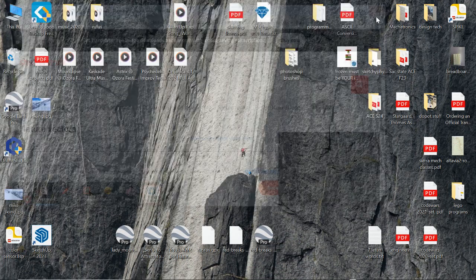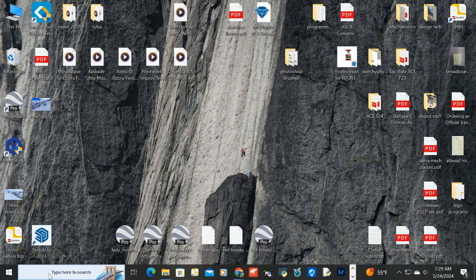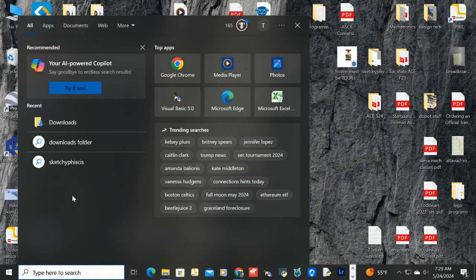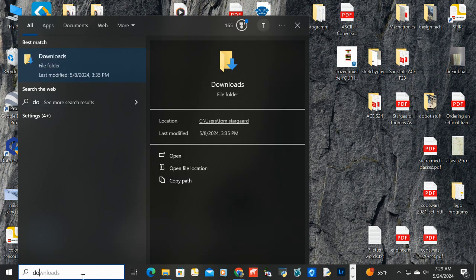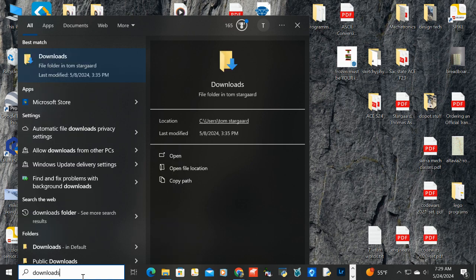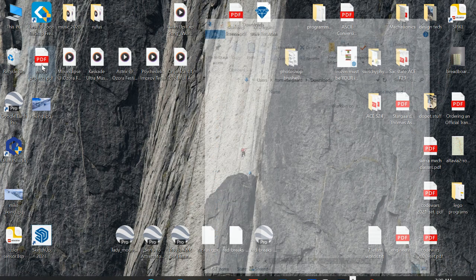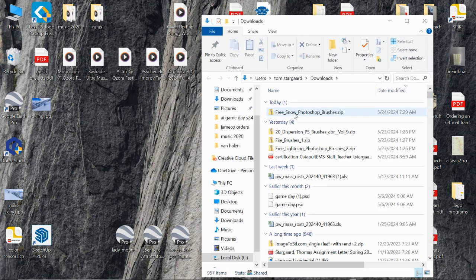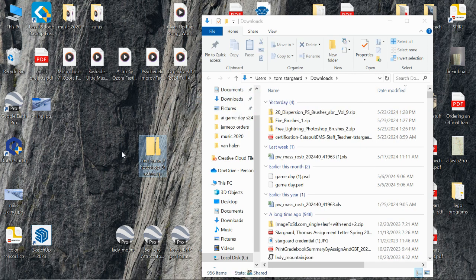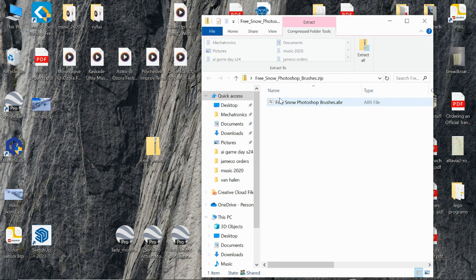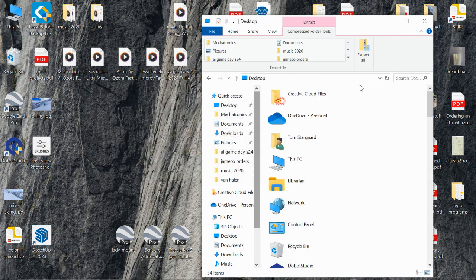I'm going to go into my downloads folder. If you don't see it, you can go to downloads in folder and see here are my snow brushes. So I take them and I'll double click on it and I'll just take them out. I can delete this now. Delete.